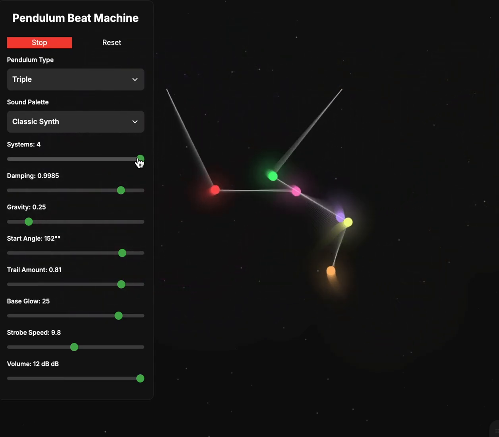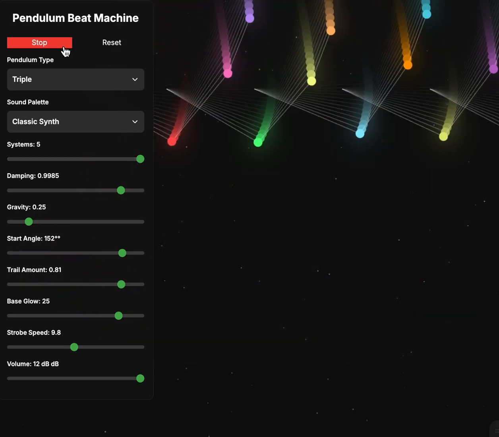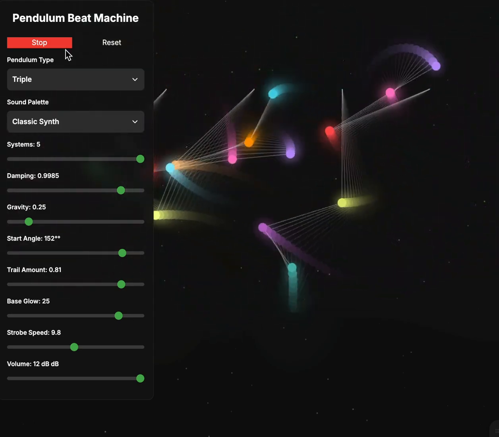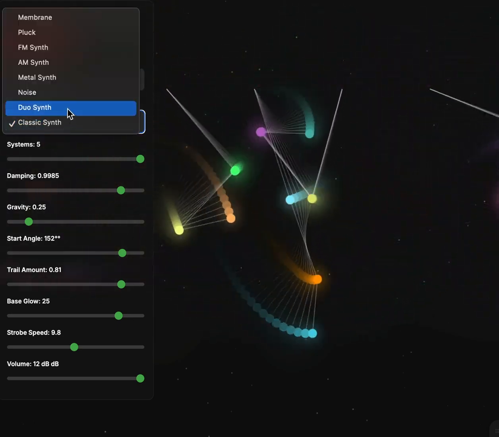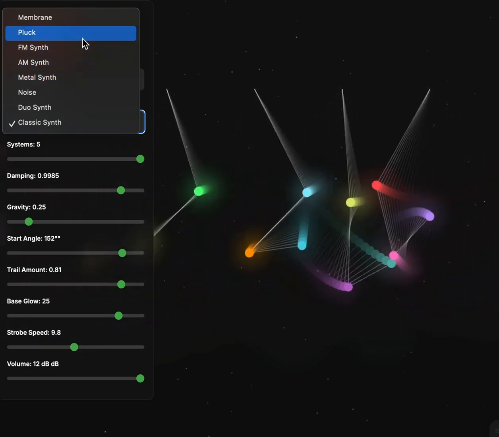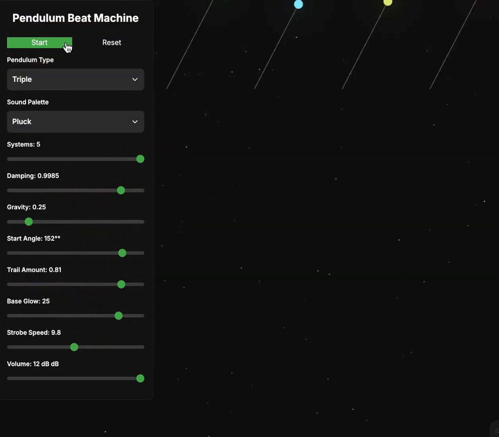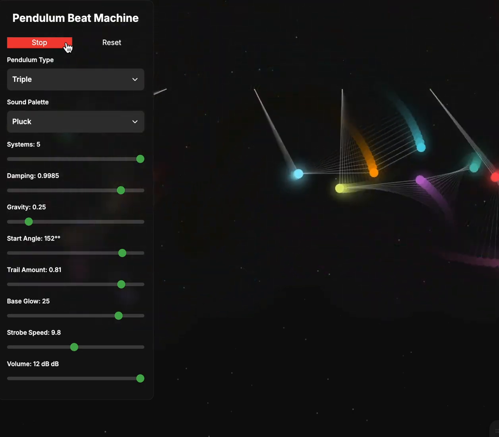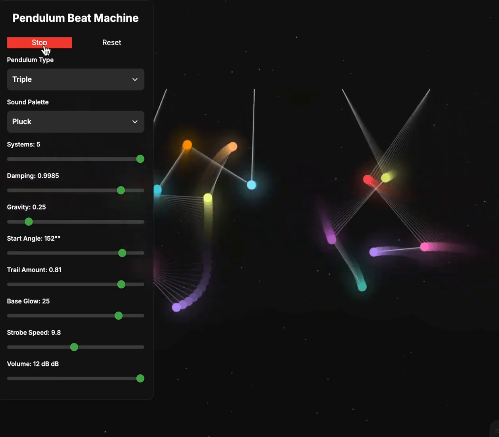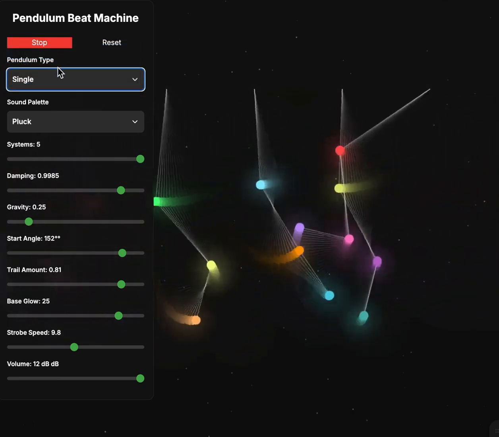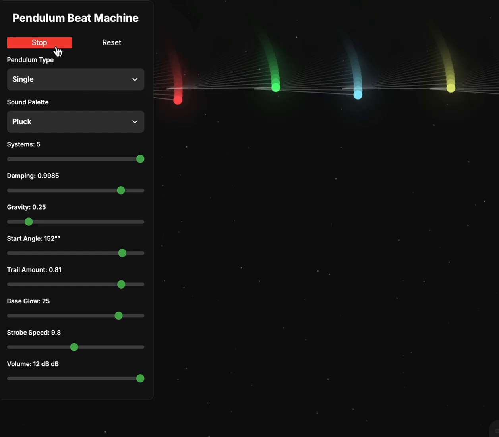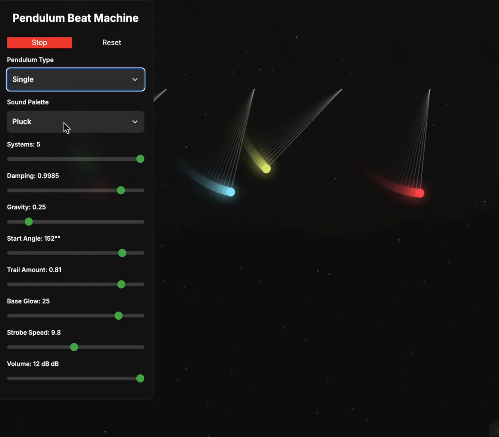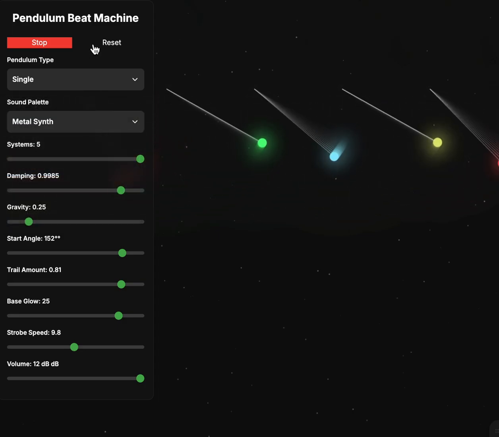Now let me turn this into like 5 systems and see how this looks. Is this an orchestra? Perhaps. But let's try it with pluck and see how this goes. And this is the physics of music, or the music of physics rather. That's true with single pendulums. And back to a membrane-based, let's try a metal synth and see how this works.